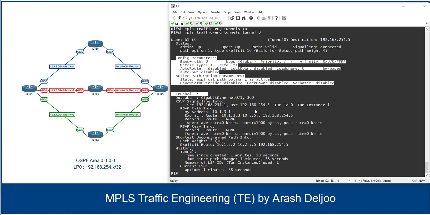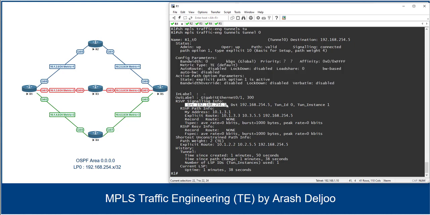But for now, you know that the source IP address of this tunnel RSVP signaling info is 192.168.2.541. This is the loopback 0 of router 1, and destination is 192.168.2.545. This is the loopback 0 of router 5. And also the explicit path is from router 3 to router 5.